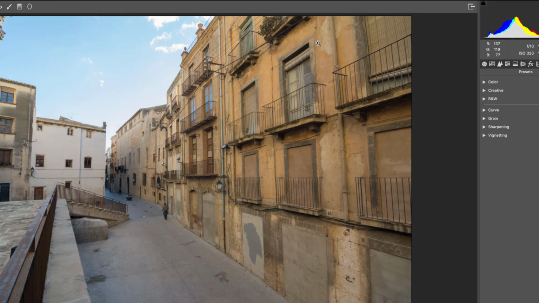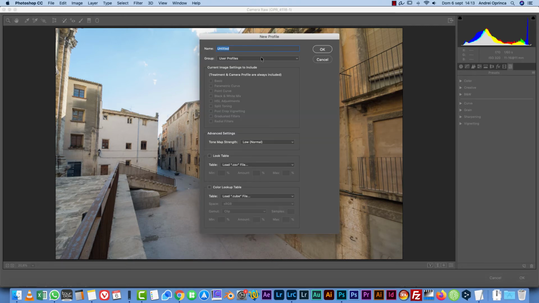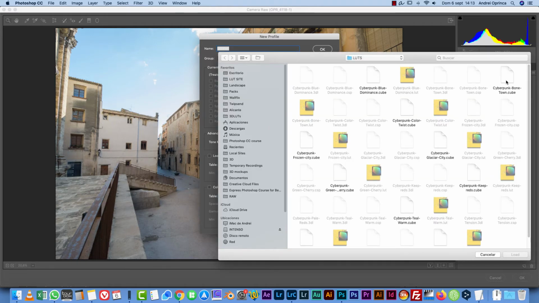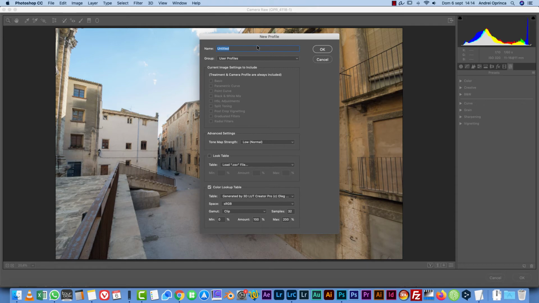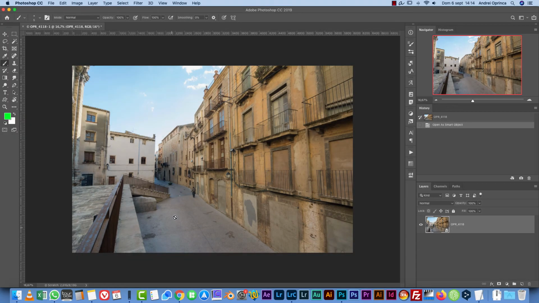Now this preset is saved now in the user profiles list, and you can continue doing this with the rest of the files that you have here on the pack. So let's go with the Bone Town again. So you have to do it with all the presets. It's a bit more work than in Photoshop, but for now this is the only way to use LUTs in Lightroom. So let's name it Bone Town and save it in the user profiles and click OK. Now I'm going to cancel this. You can continue doing this for all the presets that you have and that you want to use in Lightroom.